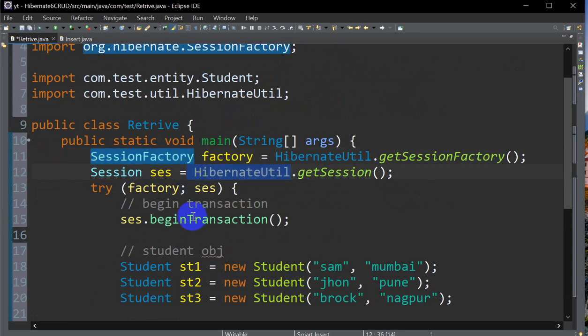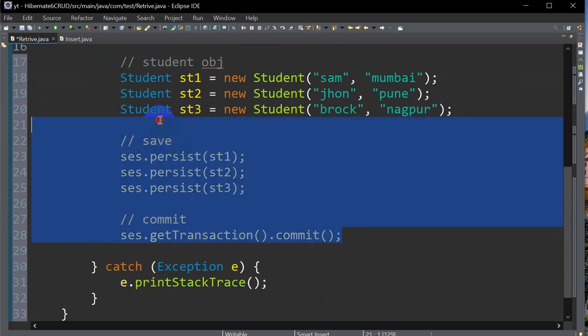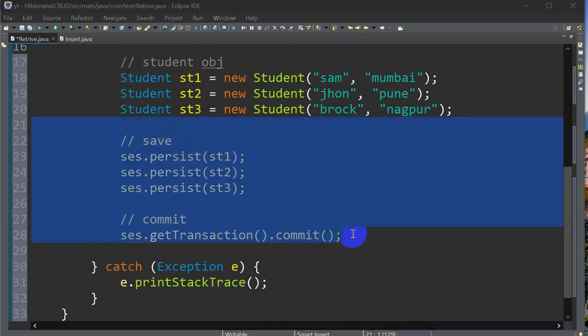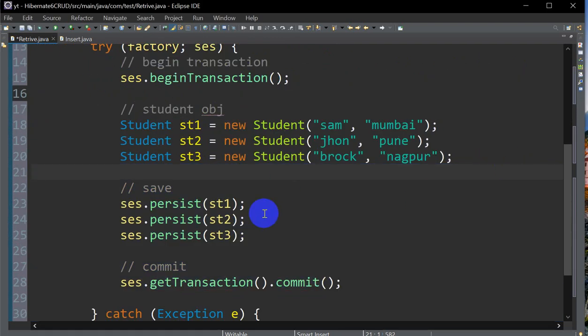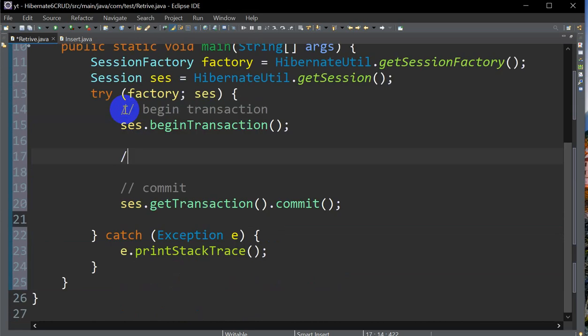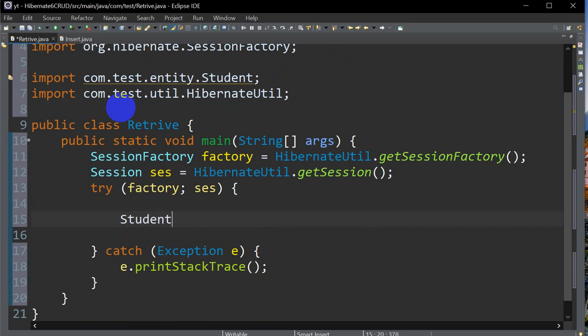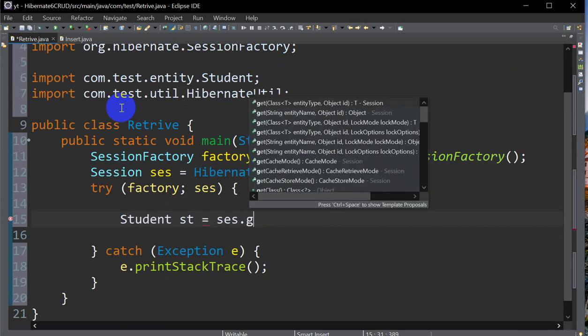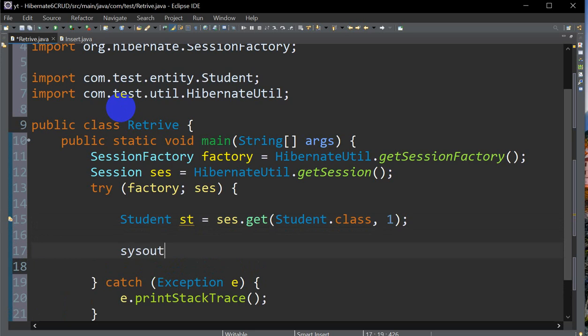Session factory is the same, session is the same, try with resources will also be the same. Session.beginTransaction, this will not be needed. We have to retrieve the student information according to the ID. So I will delete the student objects, and this persist also will not be used here, nor the transaction. Now Student st equals to session.get, then we have to give the class, that is Student.class, and the ID of that one. So System.out, student with the ID 1 is st.